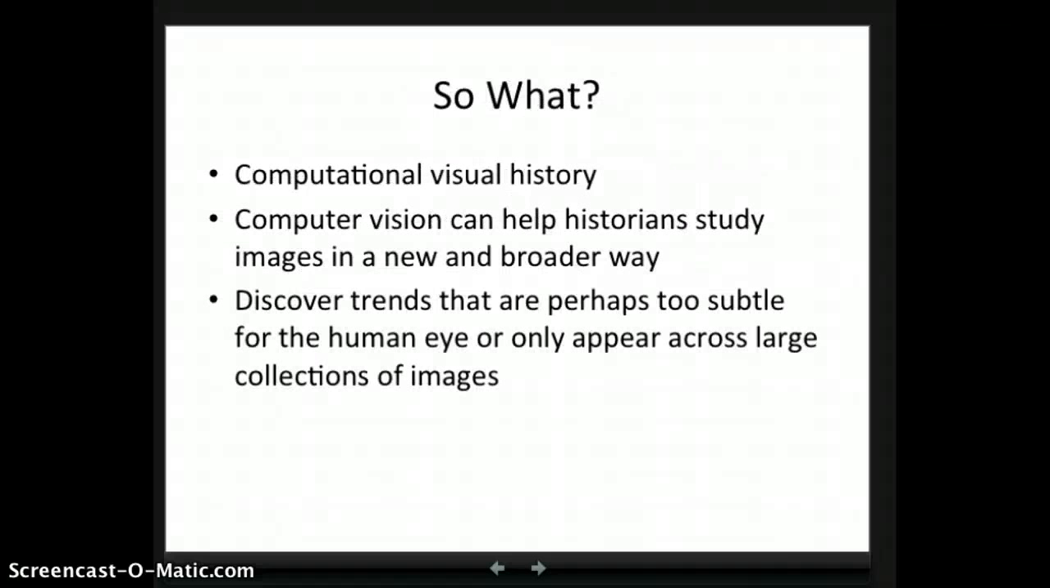So why does this work matter? I see this work as part of a new field of computational visual history. There are a lot of historical images, too many for humans to be able to study with their own eyes to discern broad trends. With computer vision, we can create ways for historians to study images en masse, to discover unknown trends that are perhaps too subtle for the human eye, or only appear when examining a large collection of images.